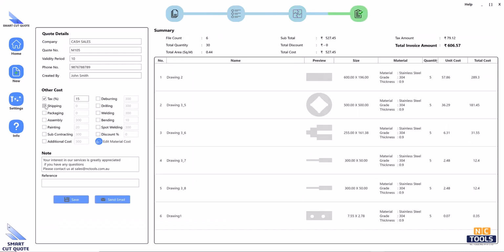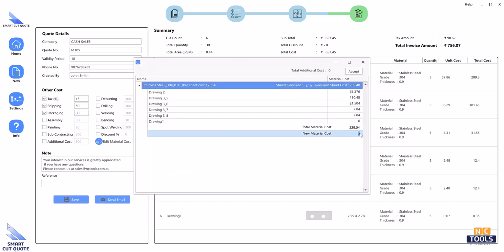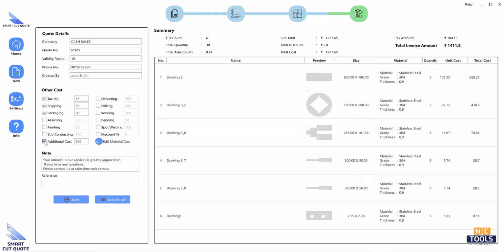Tailoring your quotes further is simple with the option to add additional costs such as shipping and packaging, modify material costs, spread additional costs across all parts, or offer discounts. This comprehensive approach to financial management puts you in full control of the quoting process.